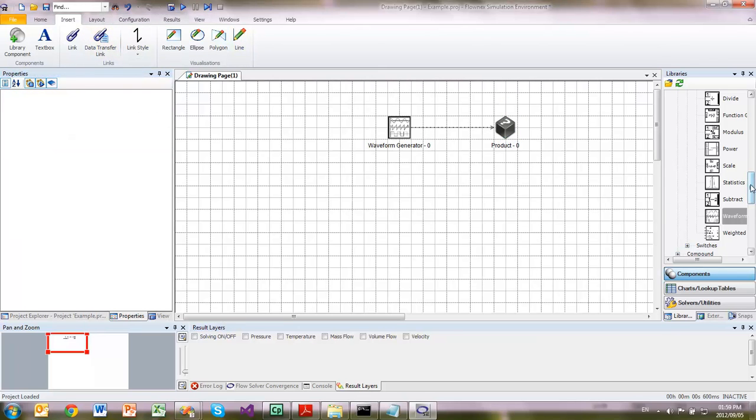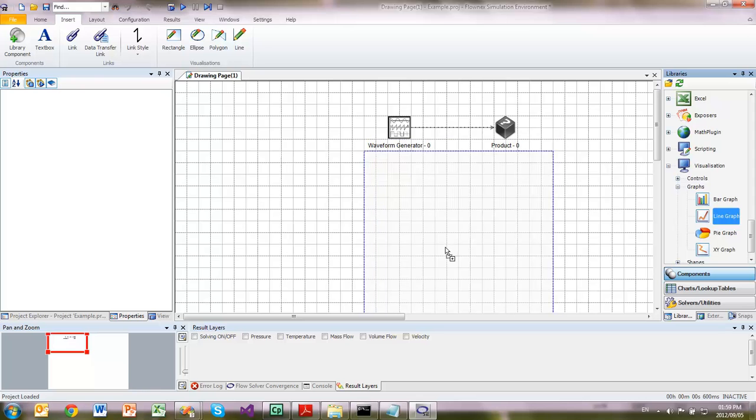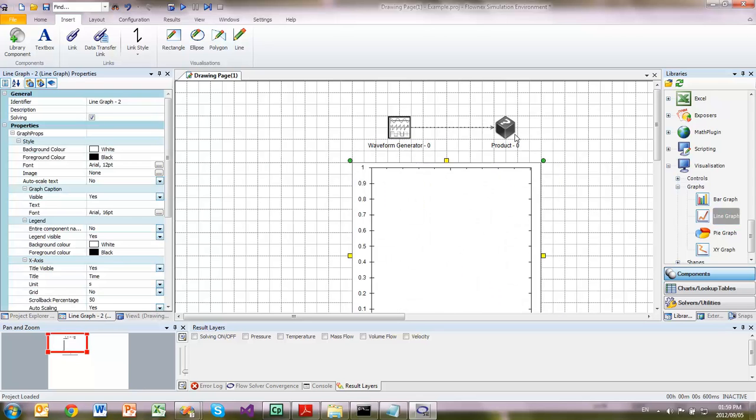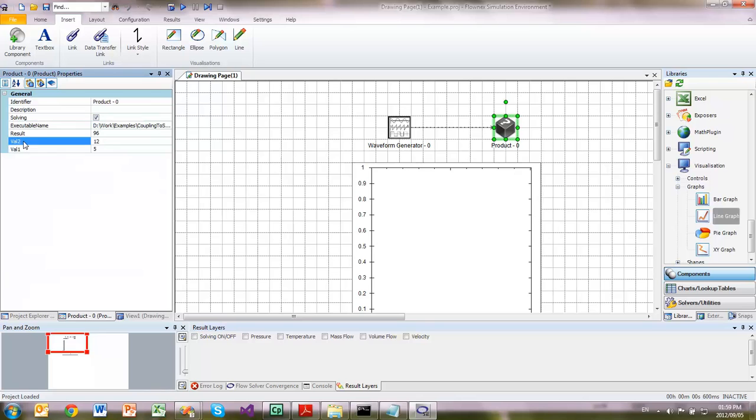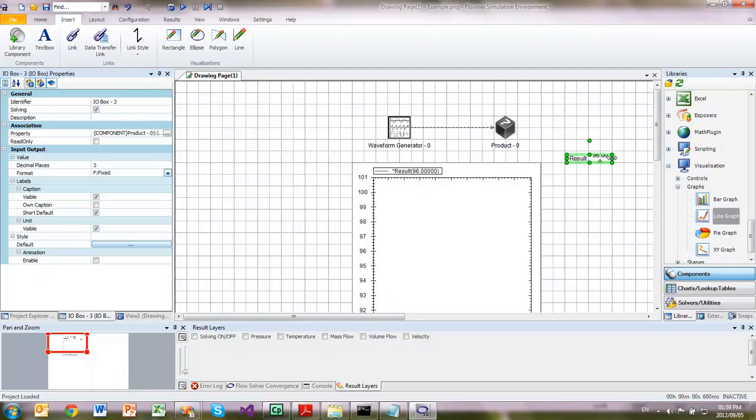To show it happening, we can put in a graph and we can drag and drop this property onto the graph. Since this property is defined as a property, we can graph it, we can drag and drop it on the canvas, we can use it in design studies, sensitivity analysis, reporting. So basically it's all part of the environment now.